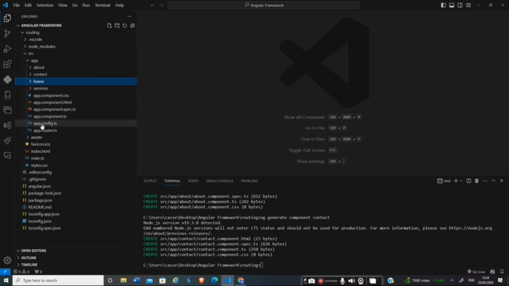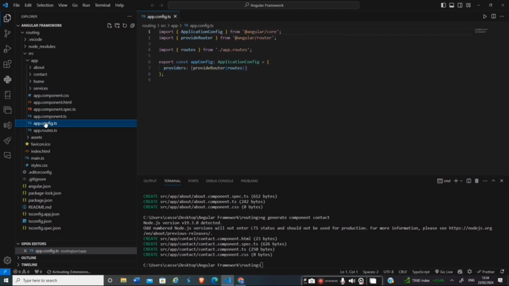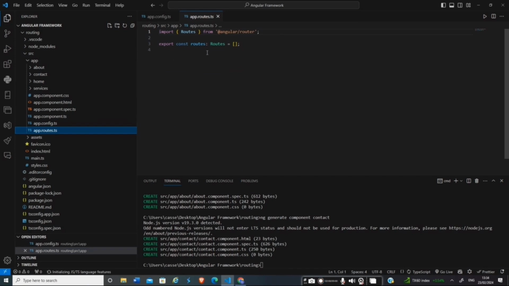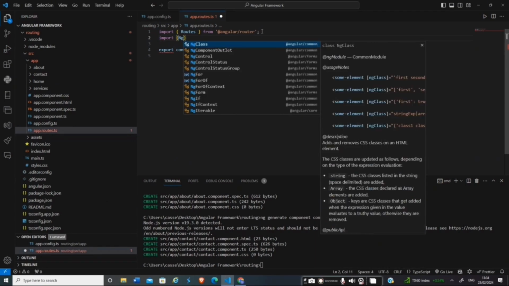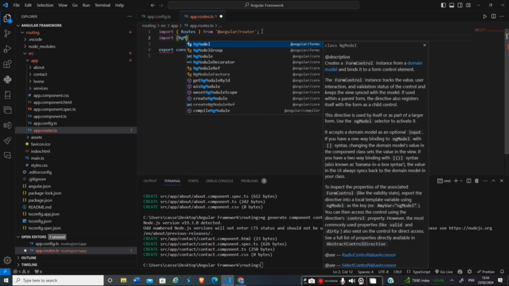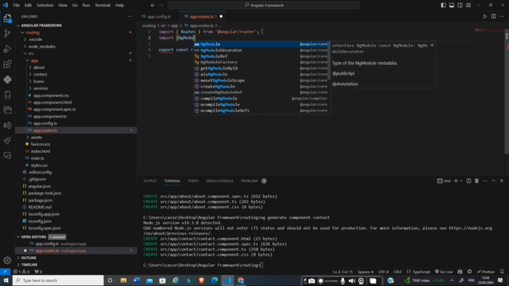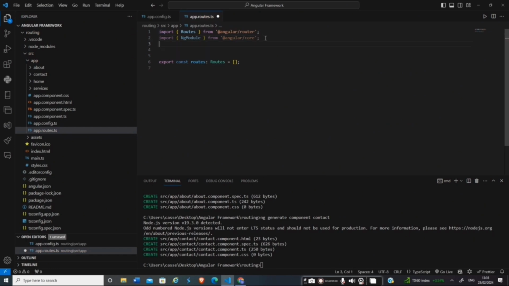So we are going to go into the app.routes.ts file. The app.config.ts file is where we would also import the routes, but we are going to put the logic in our app.routes.ts file. So I'm going to be importing some models. The first model I'm going to import is the NgModule, and of course, we are going to import that from Angular.